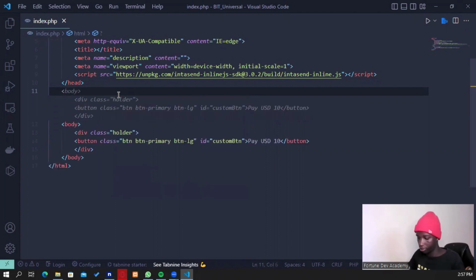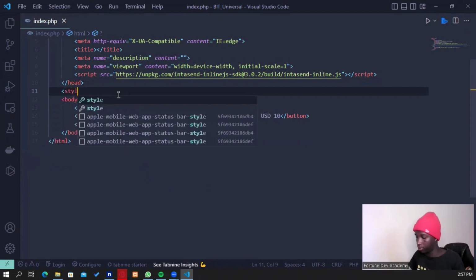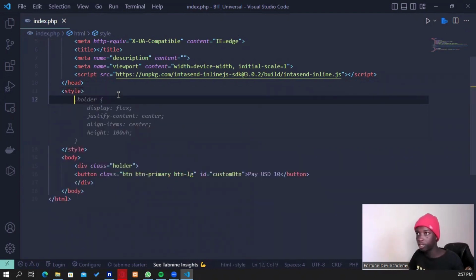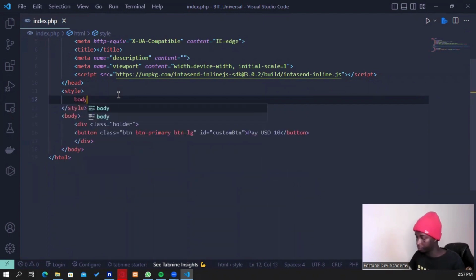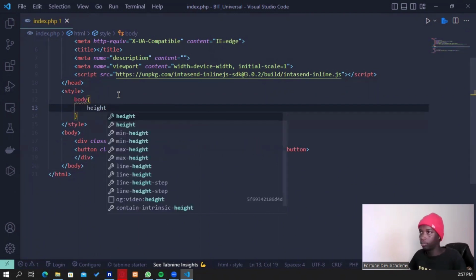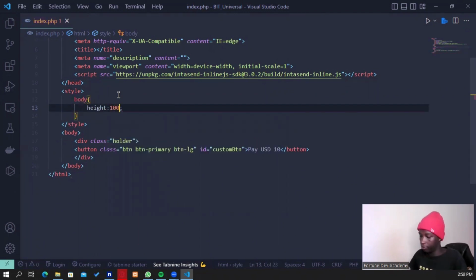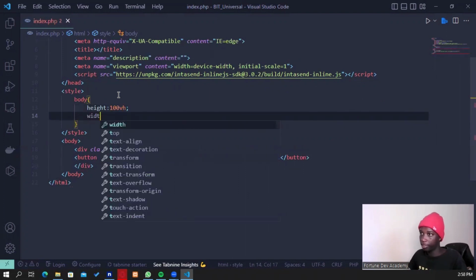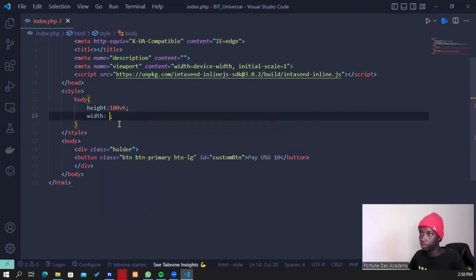Knock yourself out. I'm just going to do it. Okay, then in here, I'm going to say body. This height is going to be 100vh, and then for the width, it's going to be 100% by default.